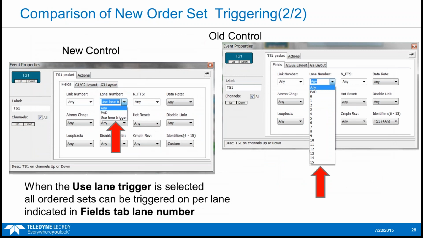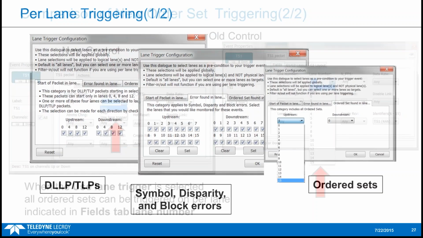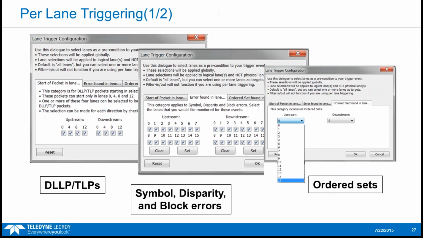In the old way, within the event properties screen, we had the ability to select a specific lane. However, it was a little more cumbersome to use, we thought, and so we moved to this new control. And all we have to do now is basically select the use lane trigger under the lane number pull-down. And by doing that, in combination with the set screen, we can now trigger on a particular lane and find that first set.